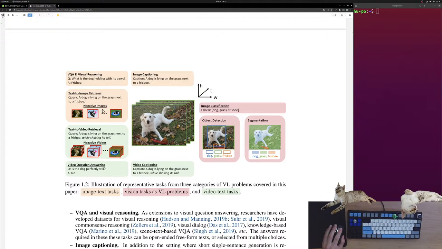Query: a dog is lying on the grass next to a frisbee. Text to image retrieval. So I think in this task, you would maybe try to find an image within a database of images that most closely matches the query, which again is given in text. And then image captioning is taking the image and then outputting text that describes the image, right?